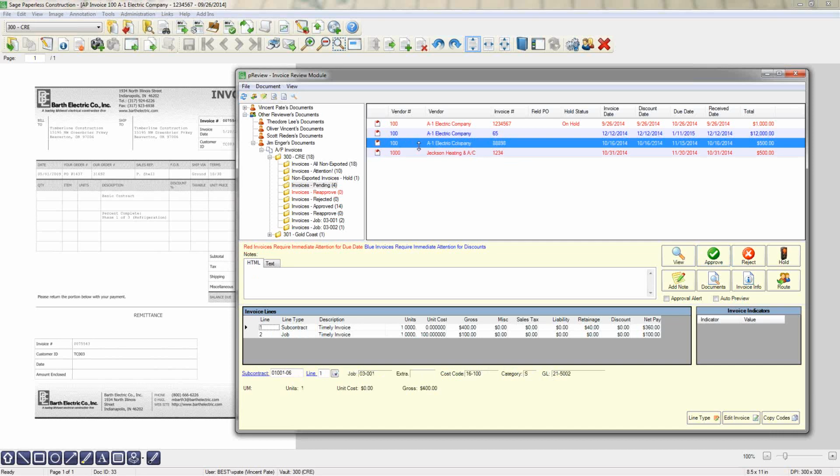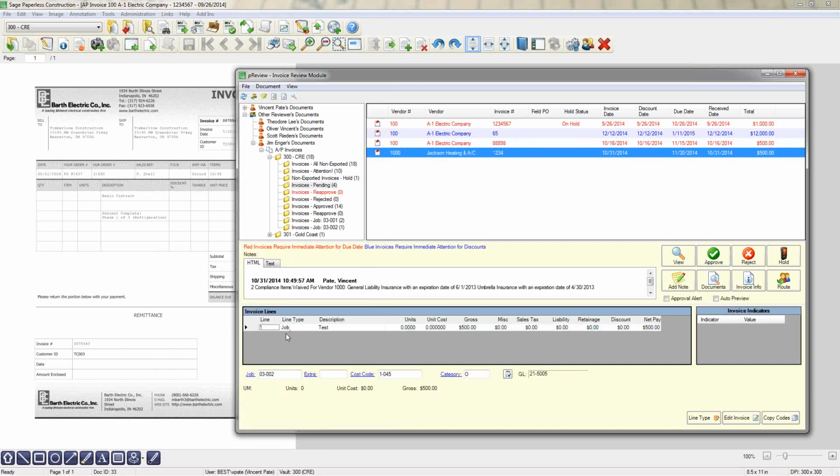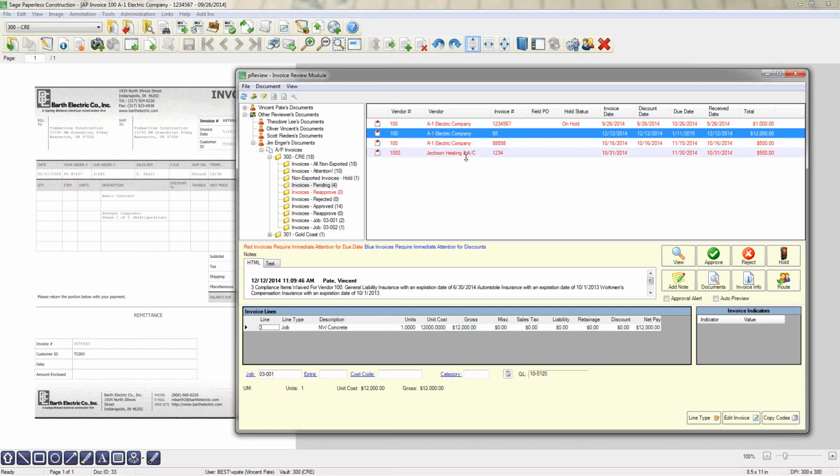I have my other invoice here, such as this test one that I've sent to myself. Actually, the one I want to pull up here is probably this one here. So this is the other one that I had sent over, and I can see that this job line here went to Northwest Concrete. I have my job here, but the cost code and category are missing because they didn't know what that was.